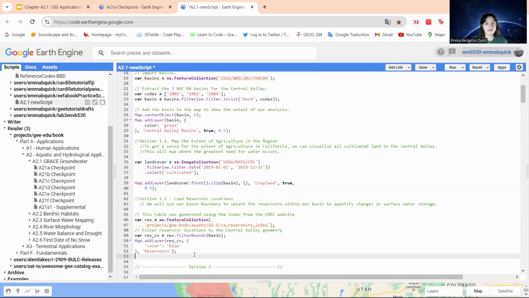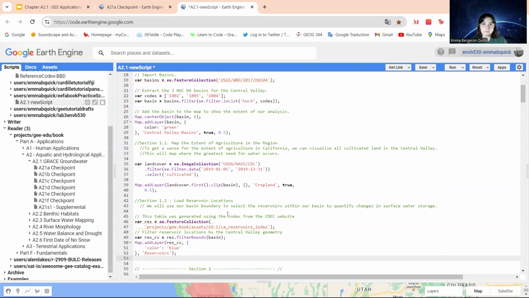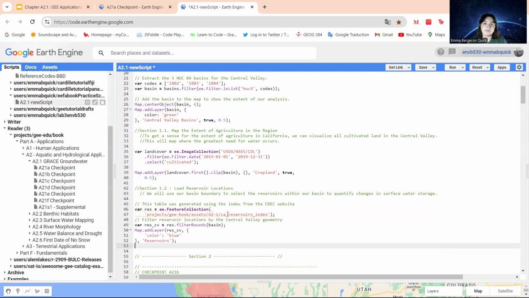Then after that, we want to map the extent of agriculture in the region because, again, the reservoirs lead water to farms and we want to have an understanding of what the agricultural land is like, what the cropland land cover is like in California's Central Valley. So this will map the greatest need for where water has to occur.